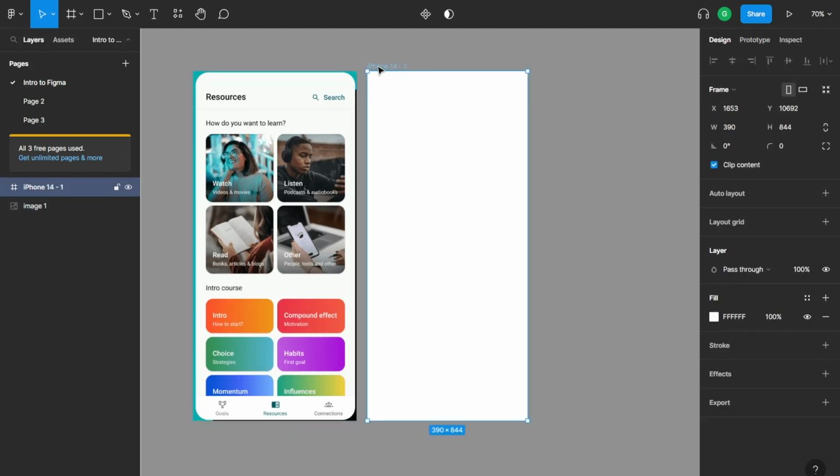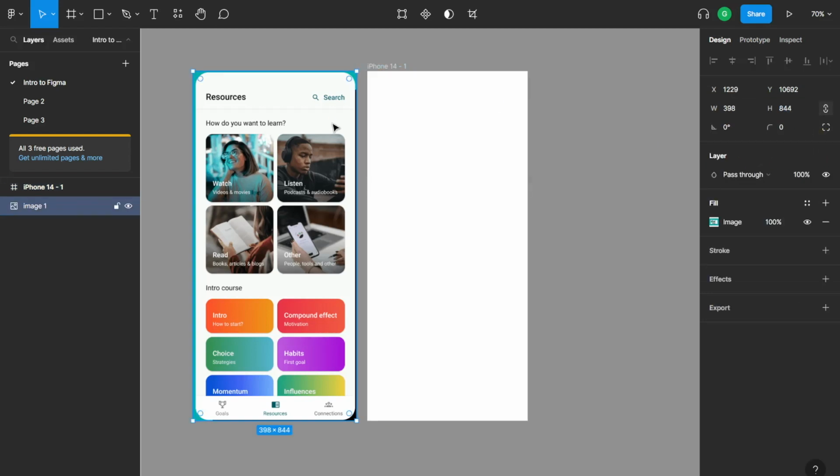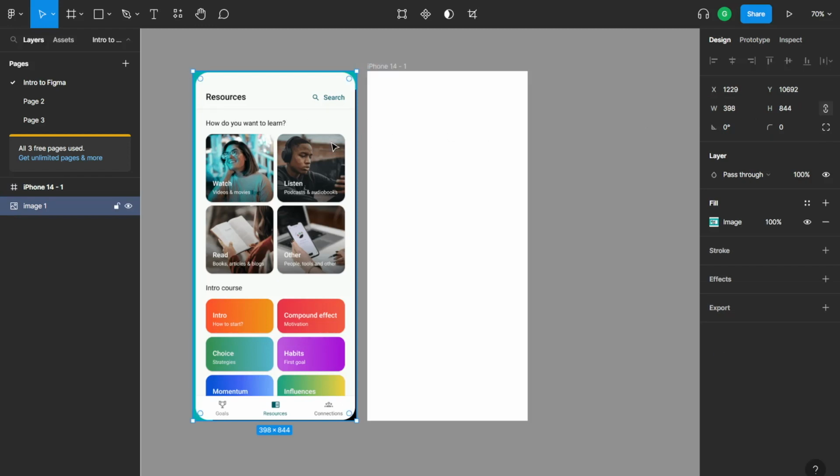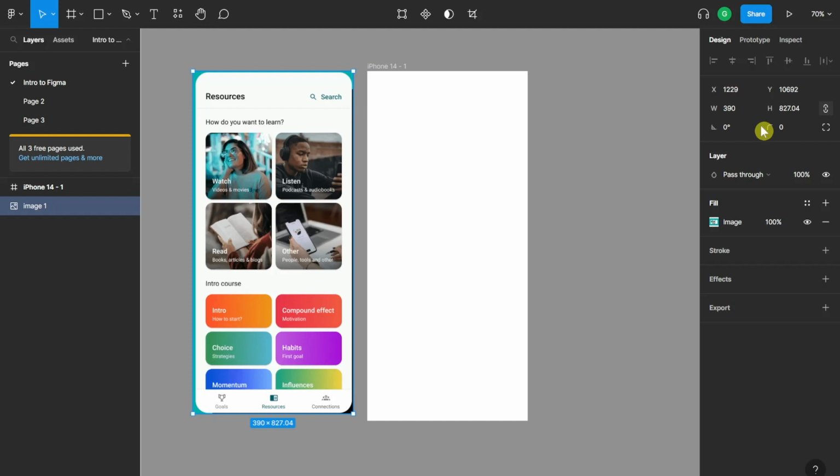So if I wanted to match it exactly, I could just copy 844, move it here, and see that this is 844 and this is 390. So I will copy that because that's a different one, and I go back to the image, and I can just paste it in like that, right? So you can see that it also affected the height of it.